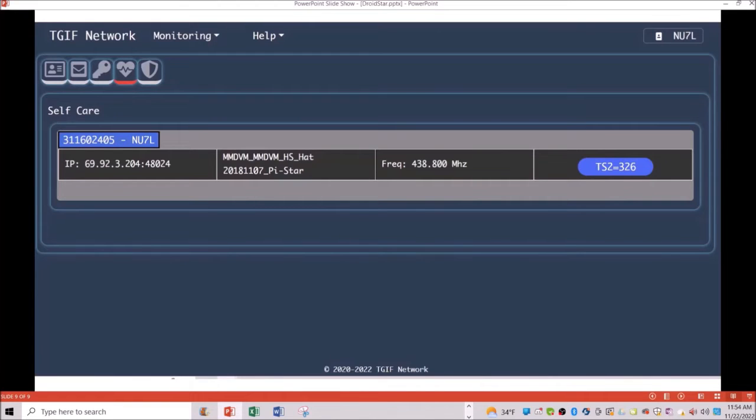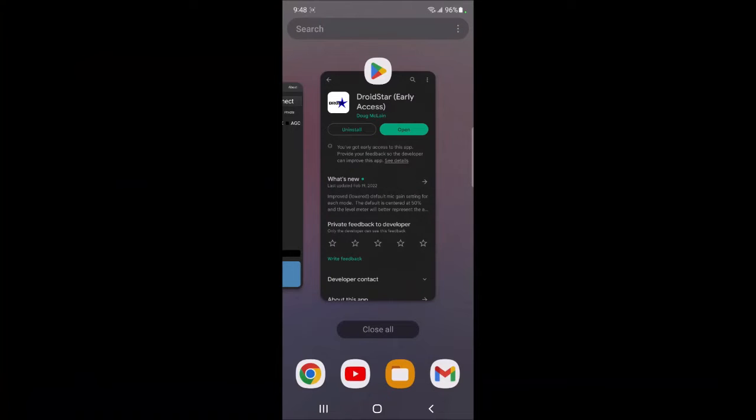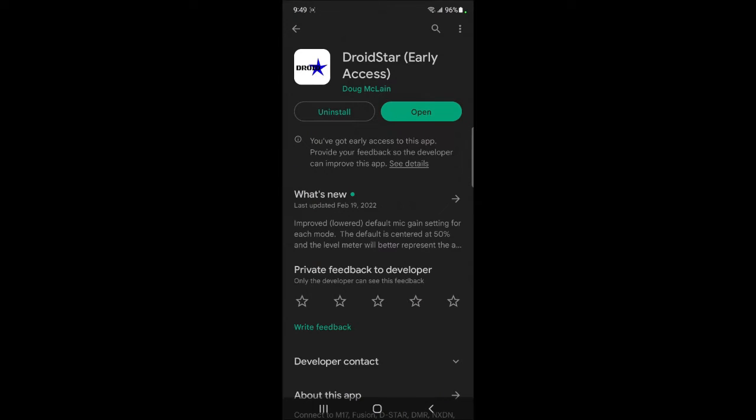And now I will move on to how to configure it on an Android device, and I'll be using my cell phone as an example during the configuration stage. What I'm going to do now is show you how to get DroidStar up and running on your Android device. The first thing you're going to have to do is go to the Google Play Store and do a search on DroidStar. You can see it's early access, which means the software's under development, but we're going to go ahead and install it anyway.